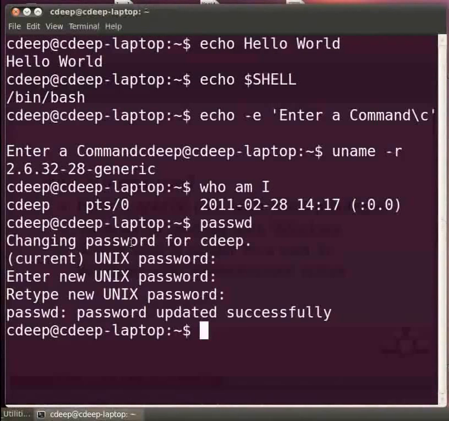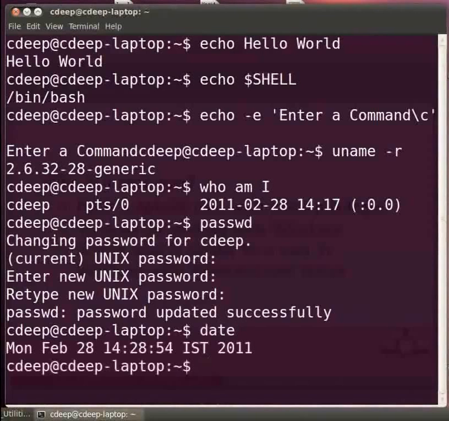You may be interested in knowing the system date and time. For this we have the date command. Type date in the terminal and press enter. It will show you the present system time and date. As we can see, the date command gives both date and time. This is a very versatile utility and has many options as well.